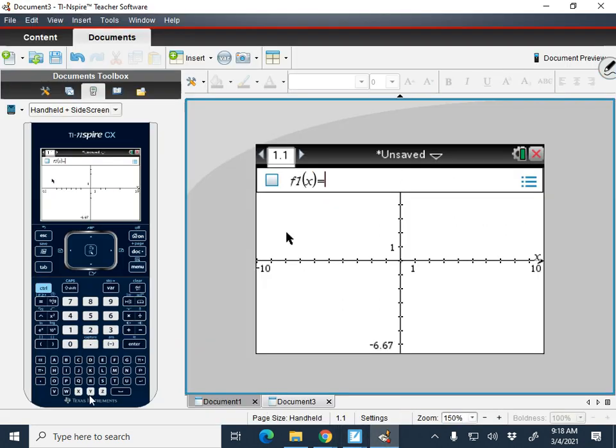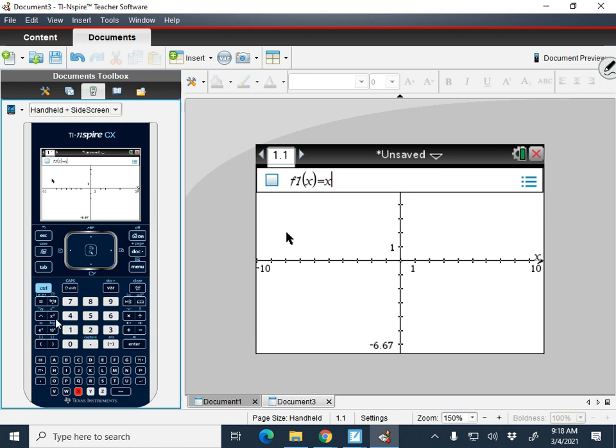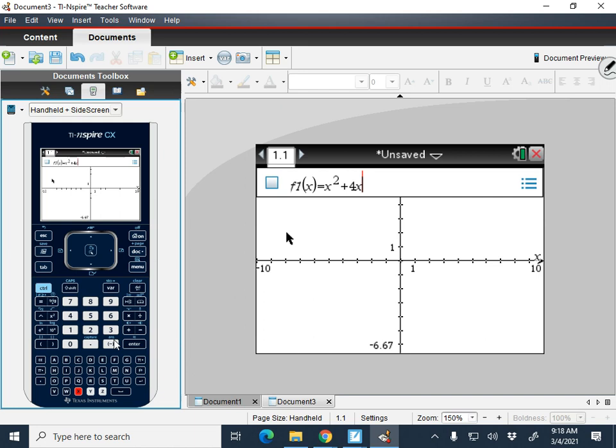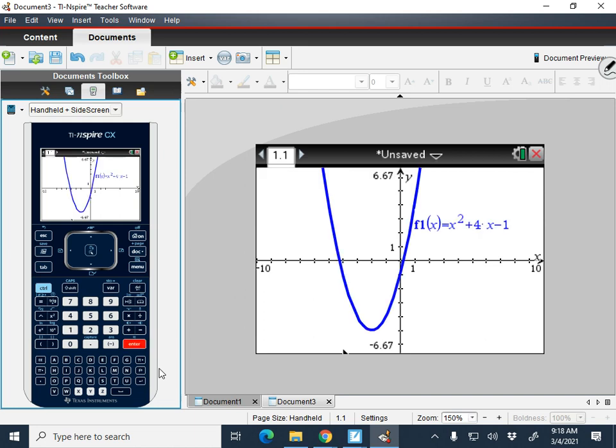So everybody, we're going to type in x. And then how do you get the squared? The squared is right here on the calculator. X squared, plus 4x, minus 1. Subtract 1. And make sure we put the subtract, not this little negative, because that'll do something goofy to your graph if we do that. And then you hit enter, and it's going to graph the parabola. Boom! Just like that. Okay?